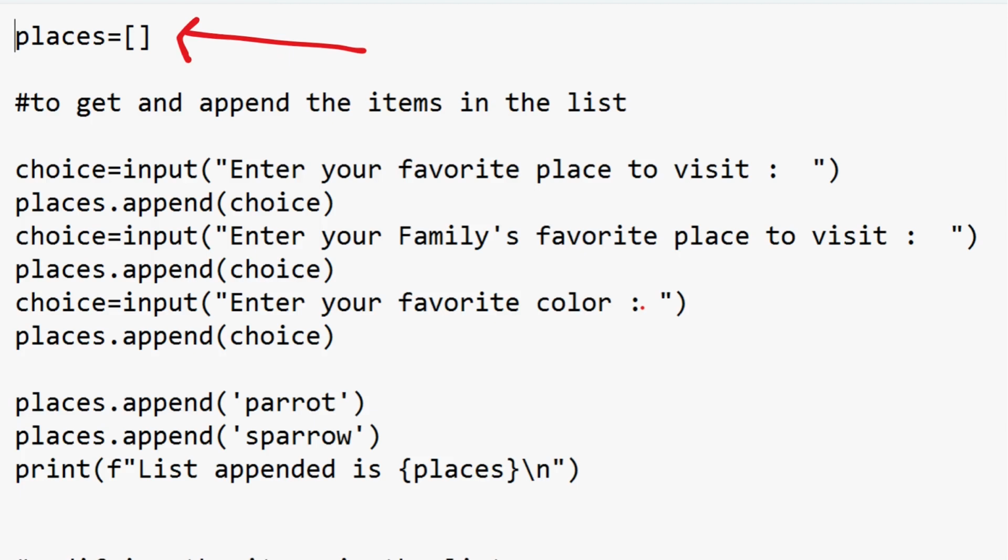So here in this line, hash, to get and append the items in the list. Any line that starts with hash is a comment line, and the Python interpreter will never print that. It is completely ignored. It is used to let programmers know what is actually happening. So whoever is reading your program needs to know what is happening, and comment lines are very useful for that. I really recommend you start writing programs using comment lines, so even after some time, if you come back to your working program, you can clearly know what is happening. It will be very useful.